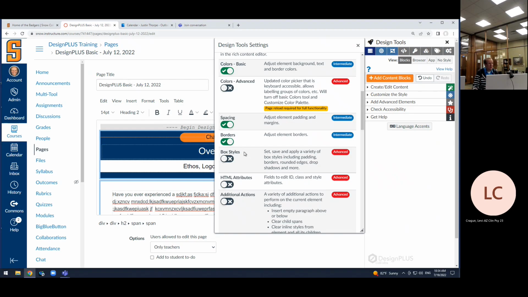Welcome, Josh. We're editing a page. Awesome. So when we get there, when you get into Canvas and edit a page, I'll show you what we just did from there.